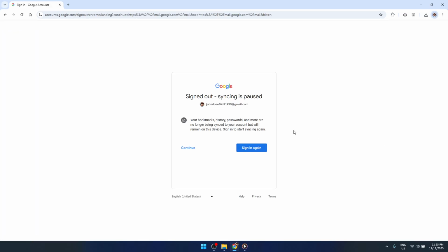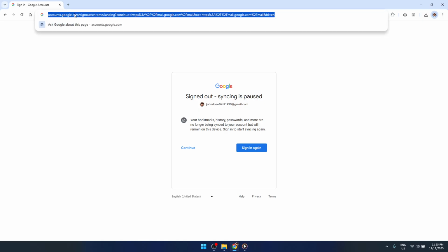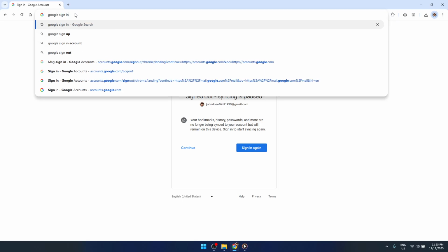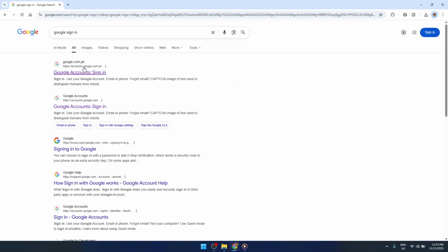Signing out of all accounts is crucial because Google uses the first account you sign into as the default one. It may feel a bit counterintuitive to sign out completely at first, but it's a necessary step to establish a new default account. Once you've signed out, it's time to log back in.